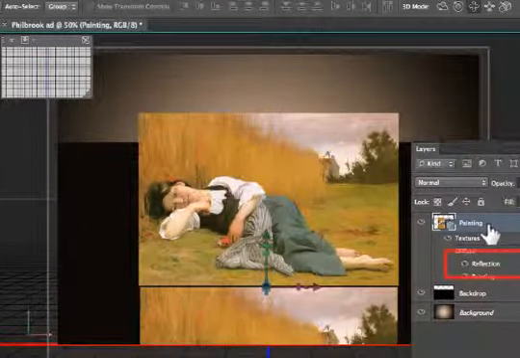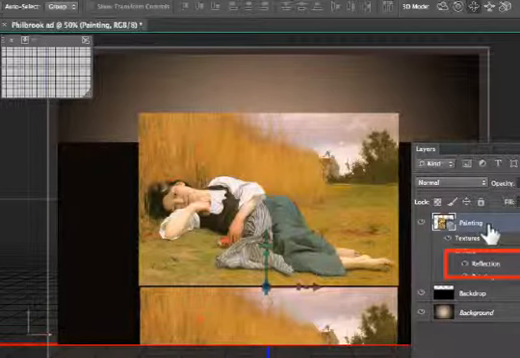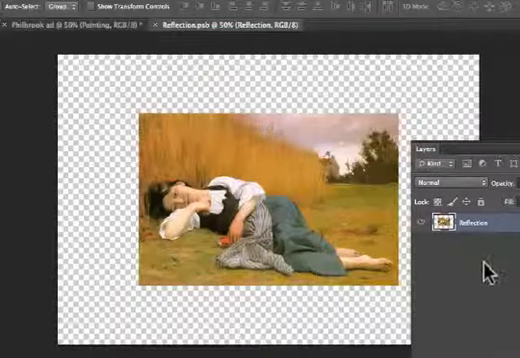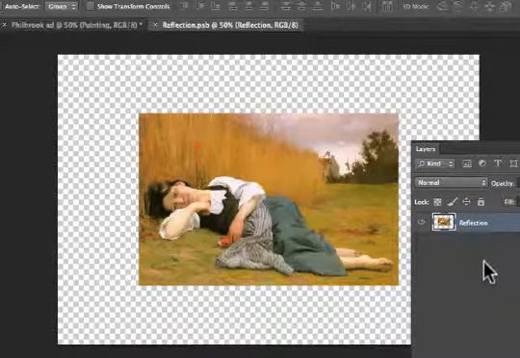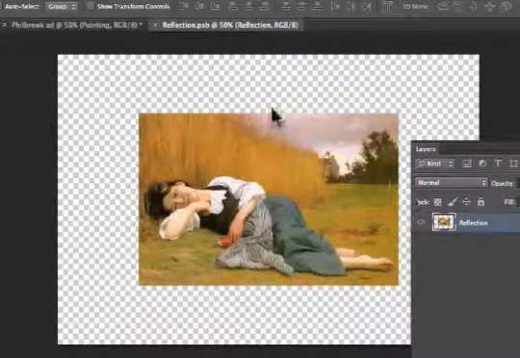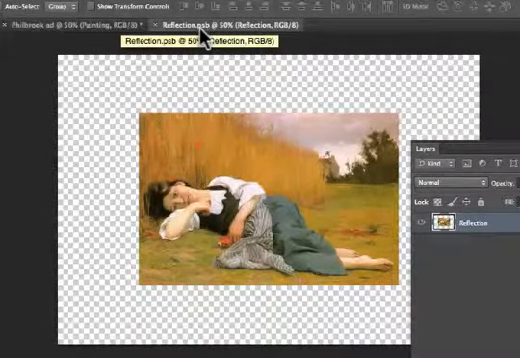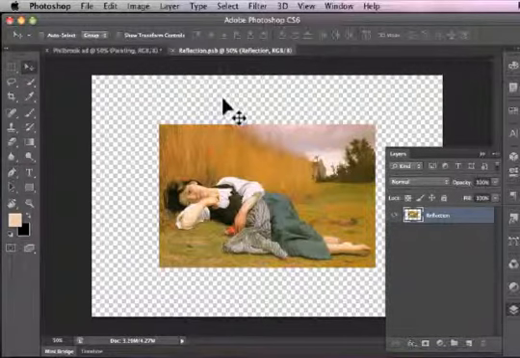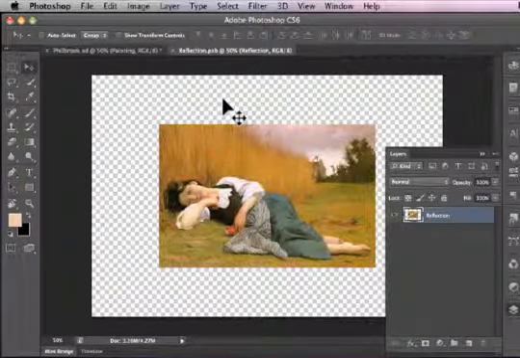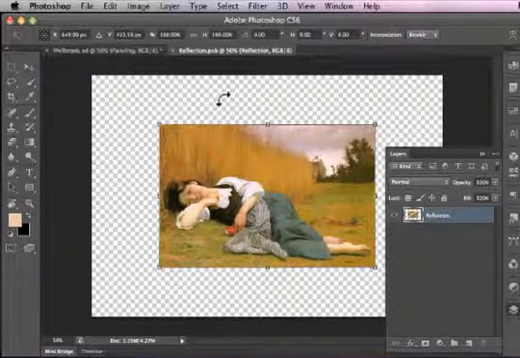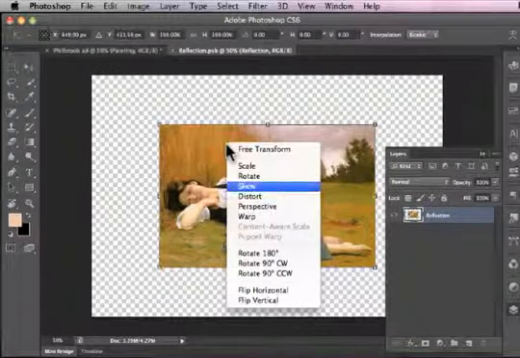I'll double-click the reflection sub-layer to open up the PSB file. You'll notice that it is a PSB file, just much like a smart object. And I'm going to flip the image vertically. So let's use our Free Transform tool. Right-click inside it and choose Flip Vertical.